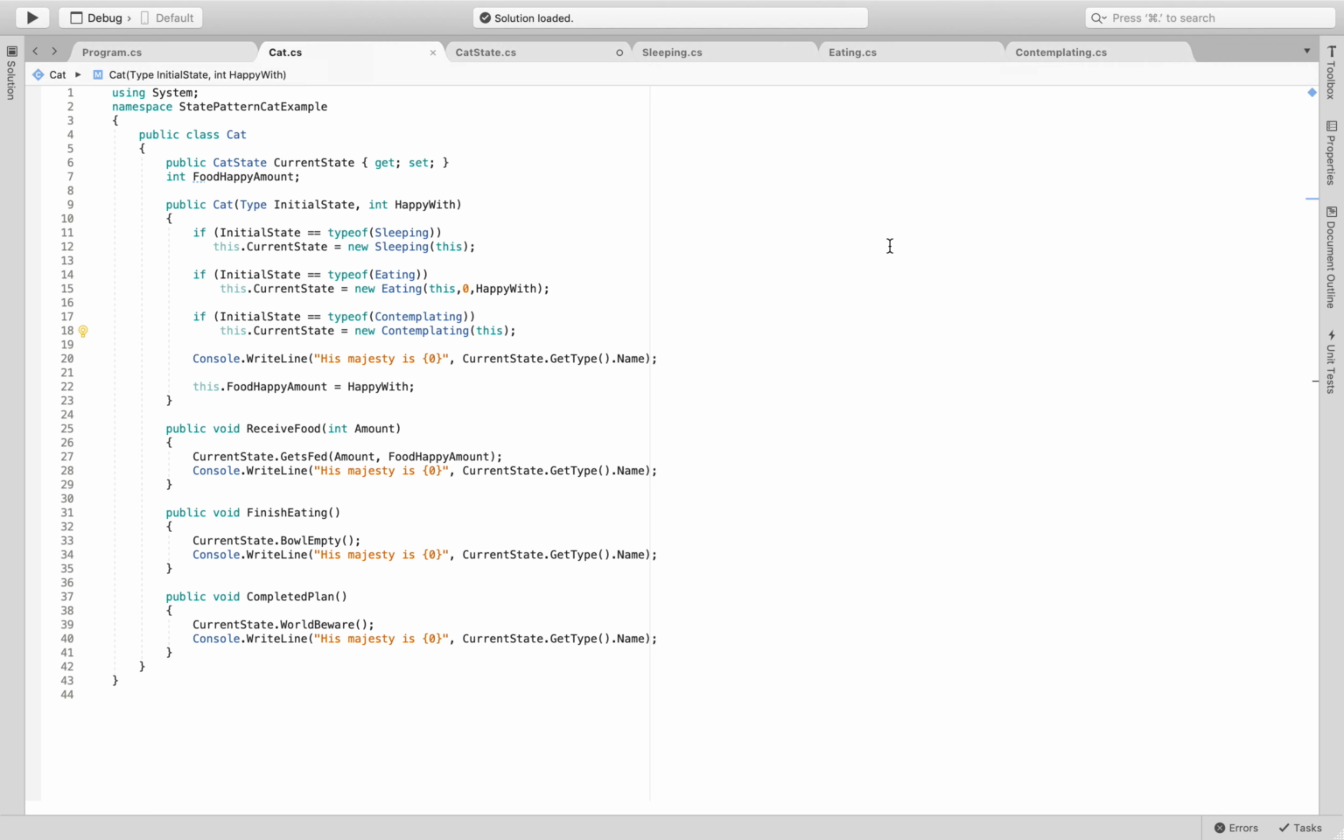Let's look at the cat class. The cat class, you will notice firstly, it has a cat state field. And in this cat state field, we will always be saving the current state of the cat. We also have this private field to save the amount of food with which the cat would be happy. In our constructor, we receive two things. We receive the initial state of the cat, as well as the amount of food that it would be happy with. Now you'll notice that the cat receives a type. It does not receive a specific state.